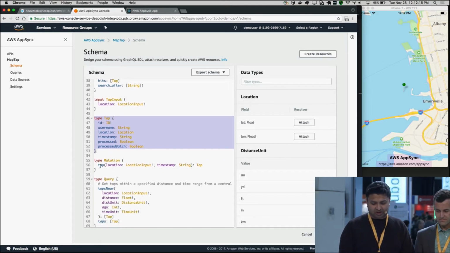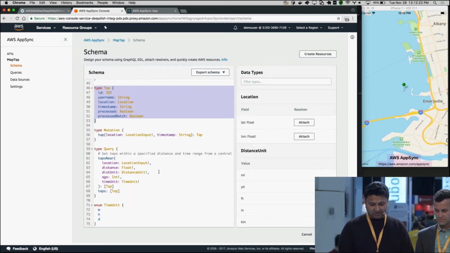The way you define a mutation, again, is pretty simple. You just write the tap, and it's like a standard JavaScript function. And then you have a few queries here, which are used by either the native client or the web client. So we do taps near, so you can do a geo search using Elasticsearch, and then you can do global taps that are searching across everything.